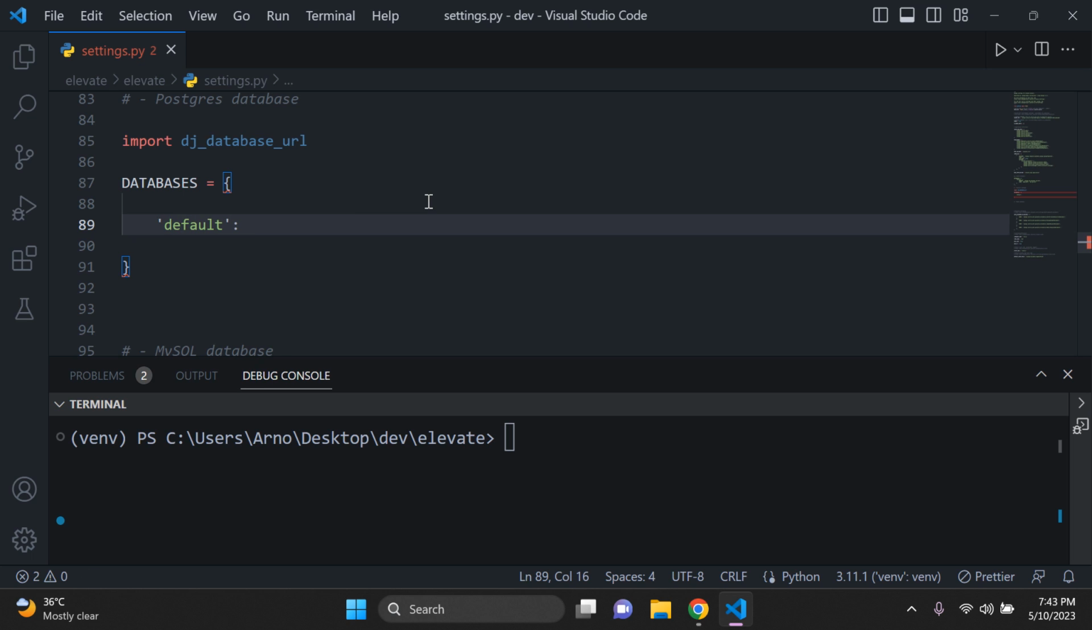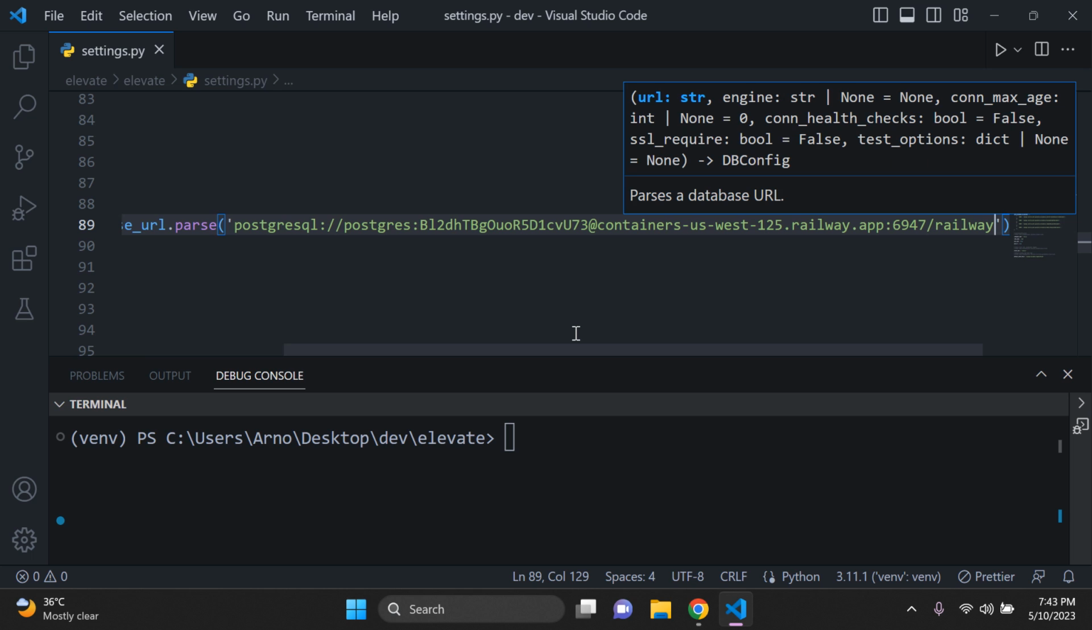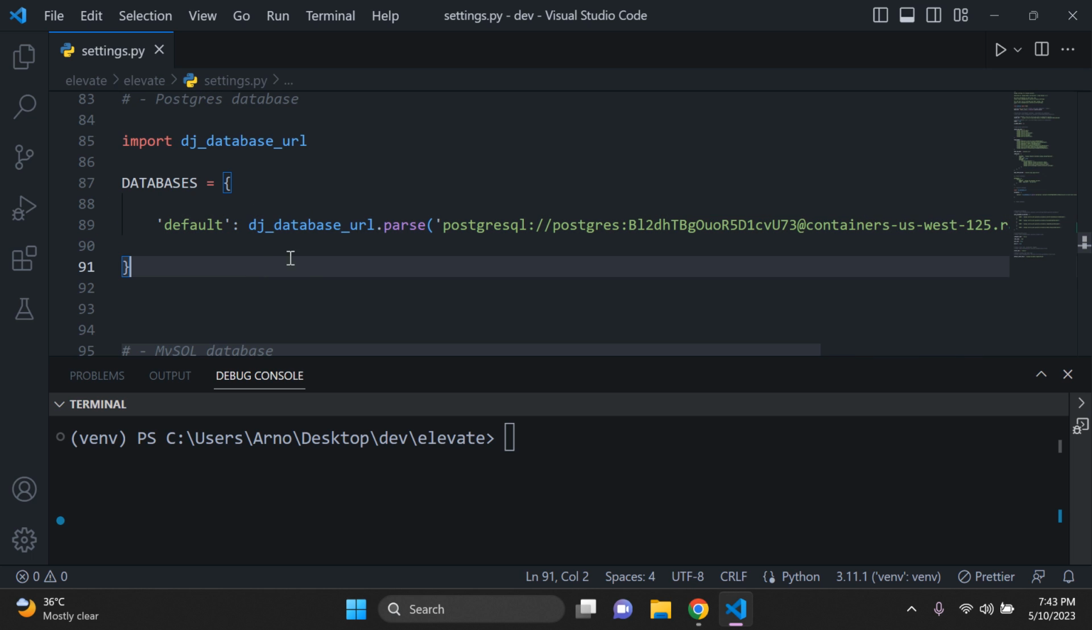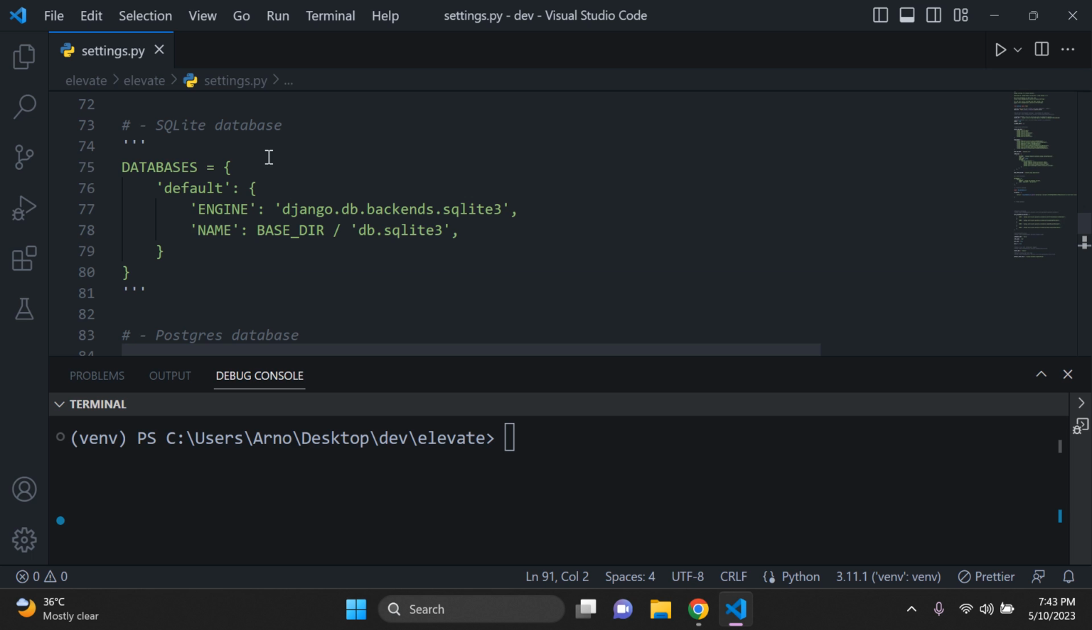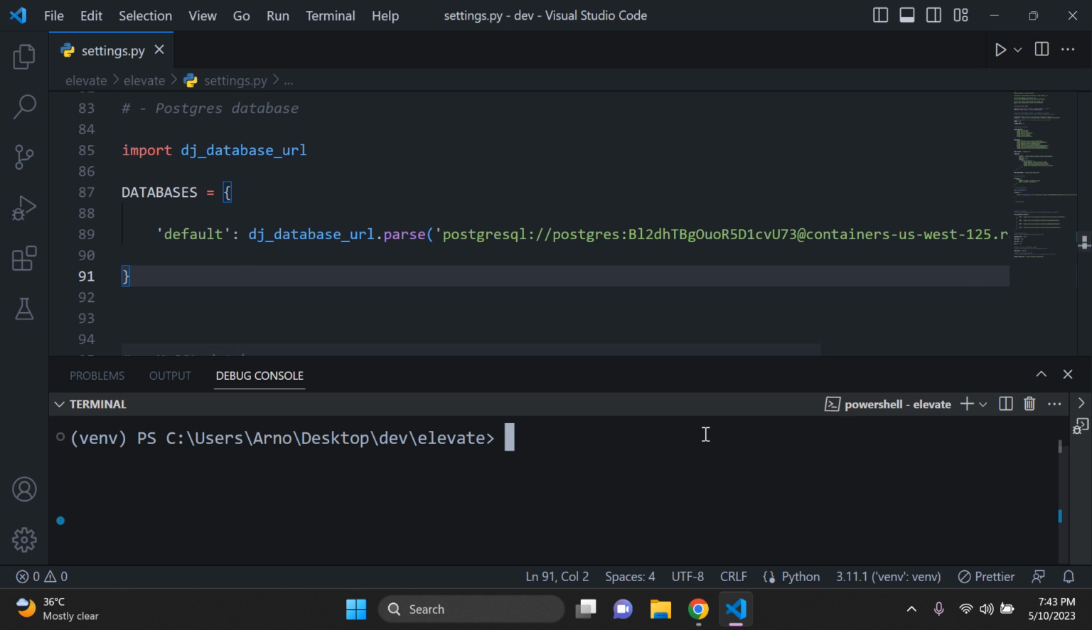Okay, and you want to add that in. And then all you want to do is say dj_database_url.parse. Add in your quotes, and then you can paste in that Postgres URL accordingly here. That's all you need to do. Just make sure you've commented out this SQLite database, and to validate that we're connected to our Postgres database, all you need to do is run your server.